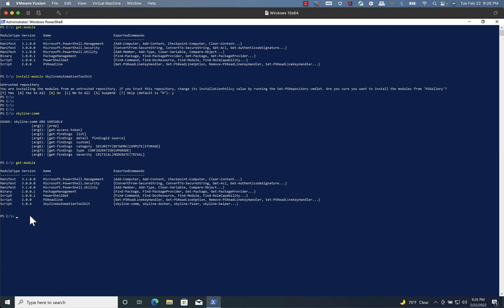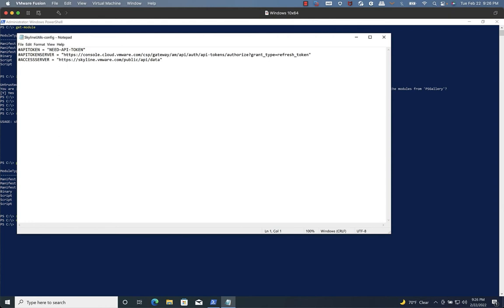So from here, what you do is you do a Skyline com prep. What that does is if you take a look, it creates this, right? And from here, what you have to do is you have to make this into a variable, and then you have to enter in your API token, okay?